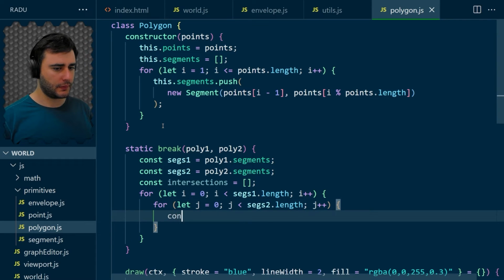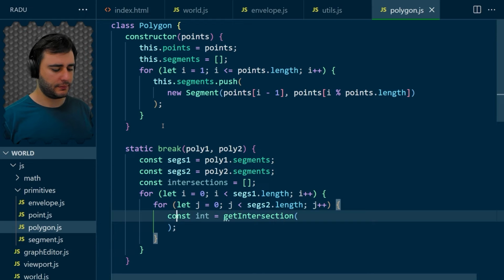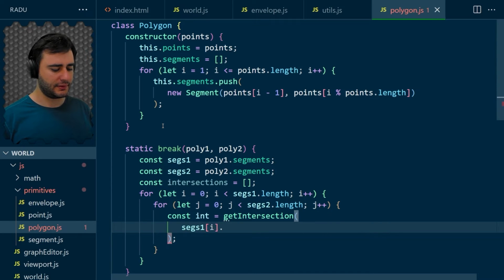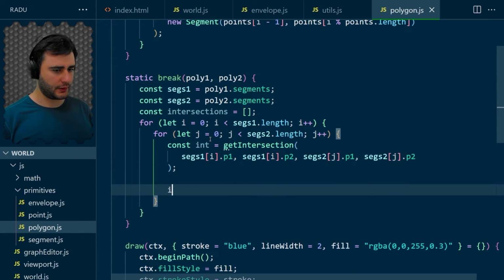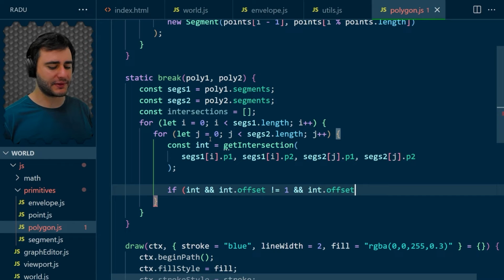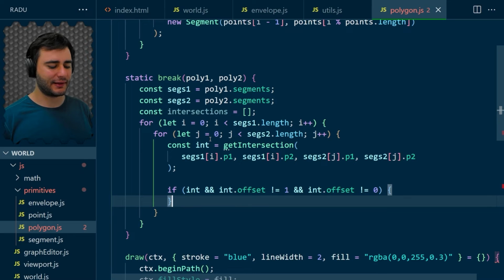And then we get the intersection between P1, P2 of the first segment and P1, P2 of the second segment. And then we check here if the intersection exists, because sometimes segments don't intersect, and if the offset is different from 1 and different from 0. This means that they don't intersect exactly at the tip, which is a situation we want to avoid.